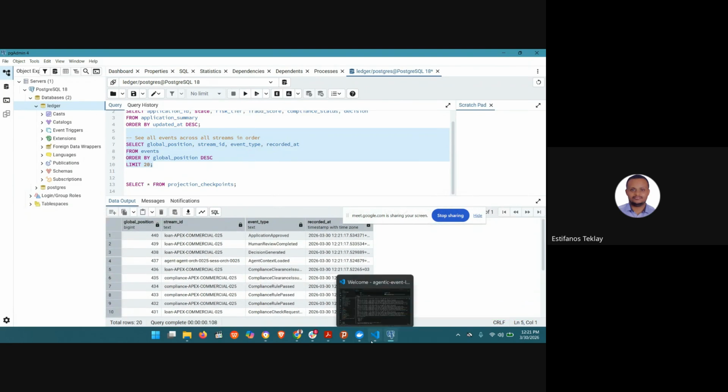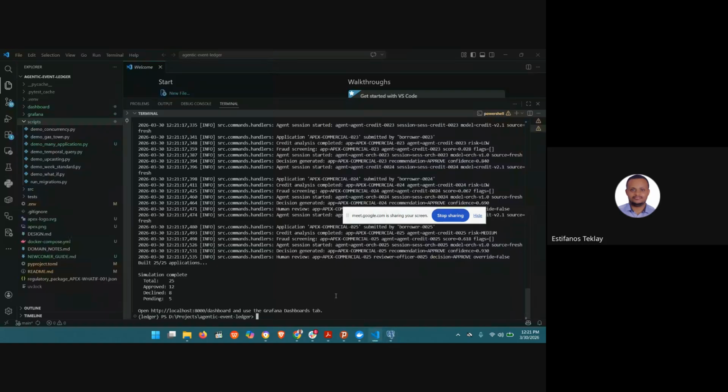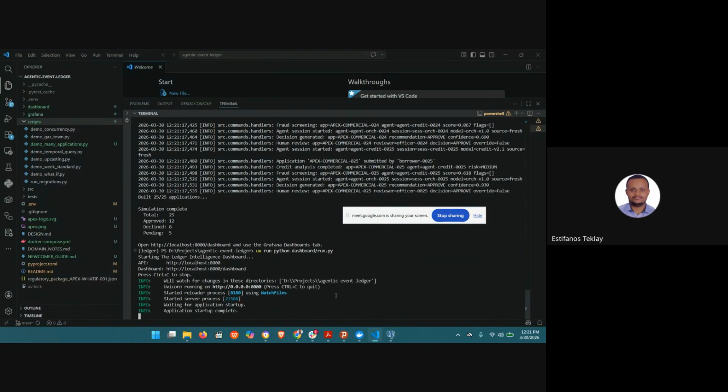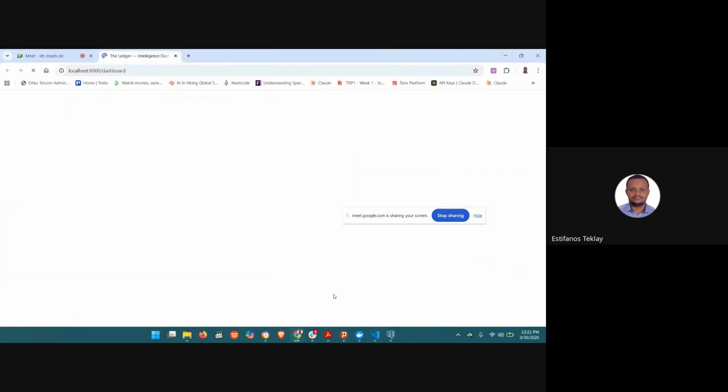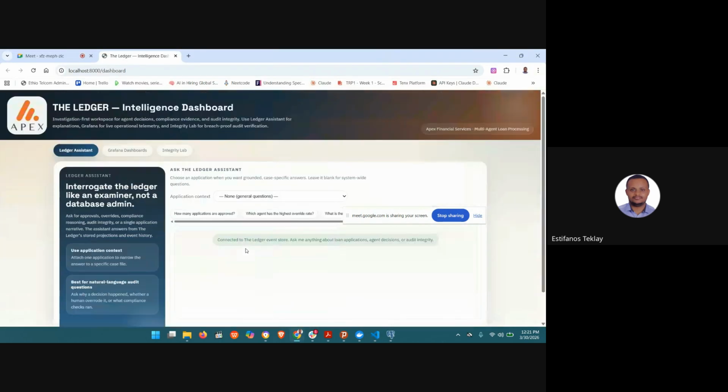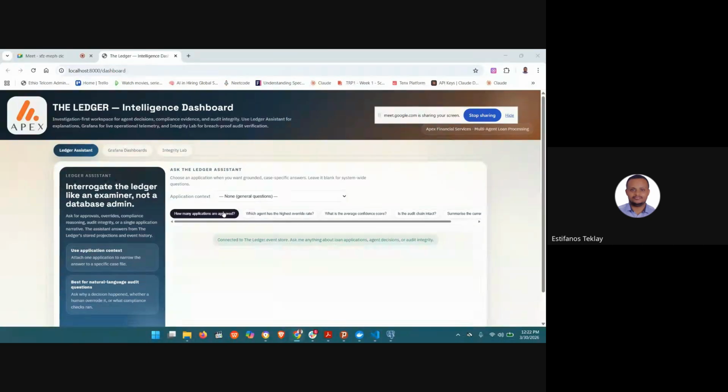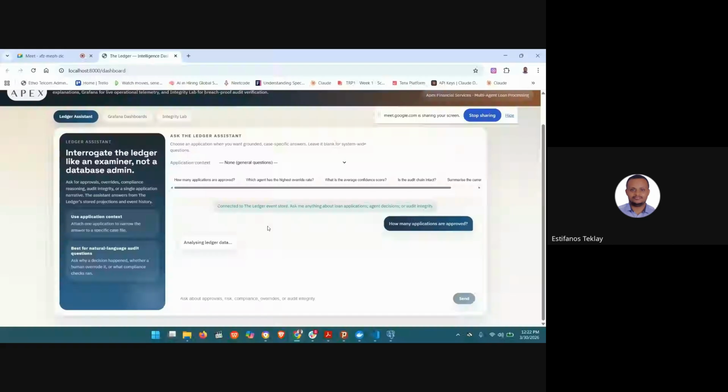If that is okay, I can go straight to the dashboard and show you the features I have added. I have the Grafana dashboard and also the Ledger Assistant. Let's say an auditor comes and wants to see all the applications. He can ask, for example, how many applications are approved. The Ledger will do the analysis from the data and tell him how many are approved.